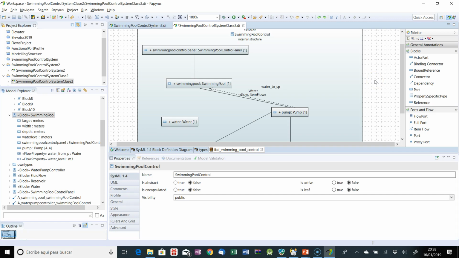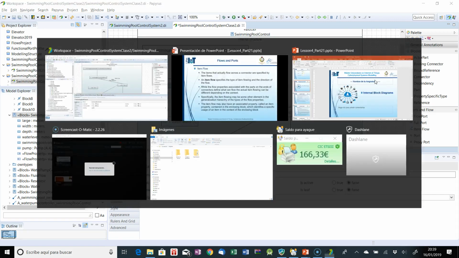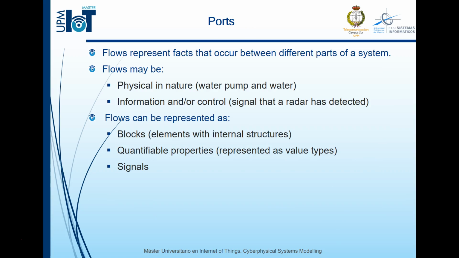Okay, it works. Now for us the semantic is clearer than before. We have a connection from pump to swimming pool, and we explicitly said that from here to here we can move water. So this is the semantic. Okay.